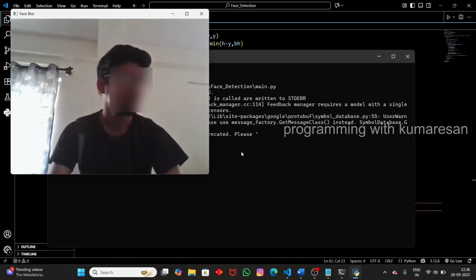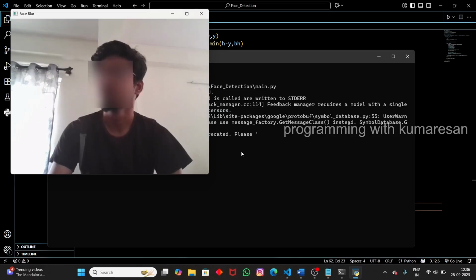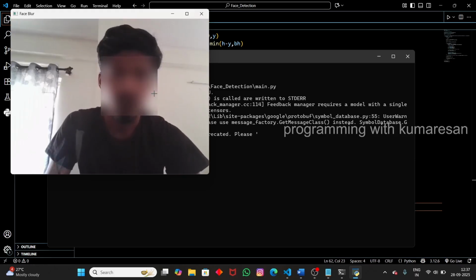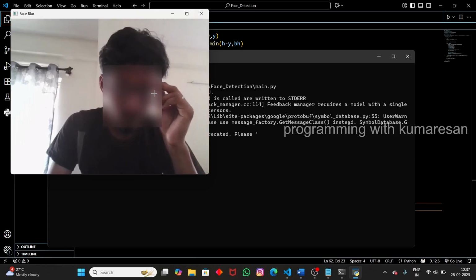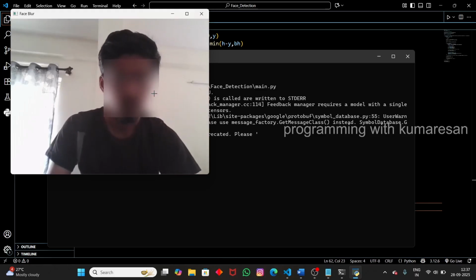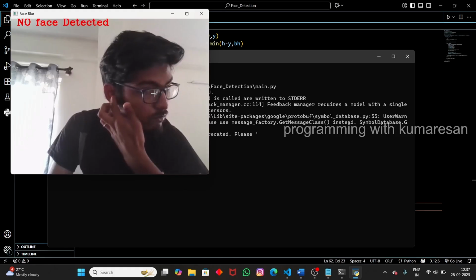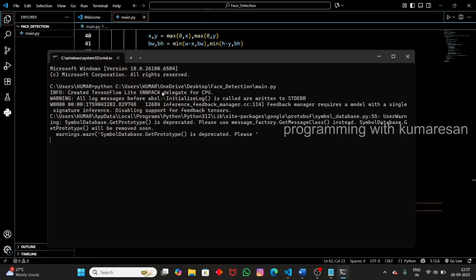Now even if I tilt my face, it will accurately detect the face because we are using MediaPipe. MediaPipe will automatically detect the frontal face as well as the side face. Even if I remove the specs, the blur effect still stays the same, and even if I put the spectacles on again, it detects the face and applies the blur effect. And yeah, this is how you create a real-time face blur effect using Python. So this is it for this video, and I will continue in the next one.